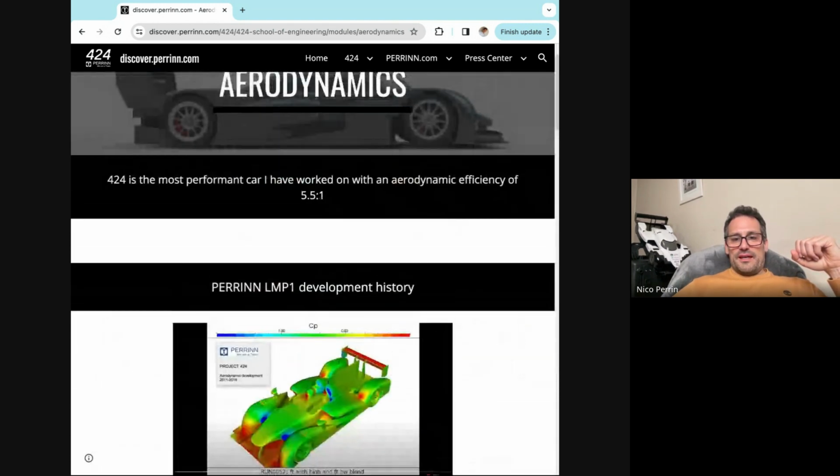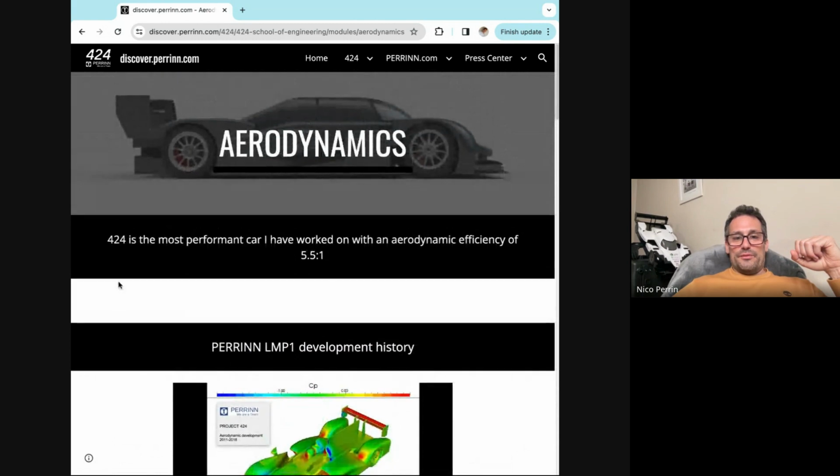So let me start now. And one thing I want to say before we start is I have worked on Le Mans cars, Formula One cars. I did the Neo EP9, which was this electric hypercar a few years ago. And 424 is actually the most performant car I have ever worked on. It's got an aerodynamic efficiency of 5.5 to 1.